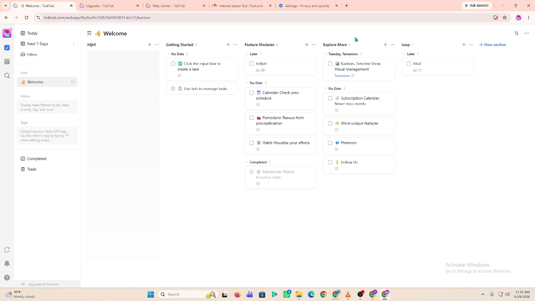Finally, test your reminders by creating a simple task with a short alert time to confirm everything is working correctly. And that's how to fix TickTick reminder issues. In most cases, adjusting notifications, battery settings, and background permissions will solve the problem quickly.